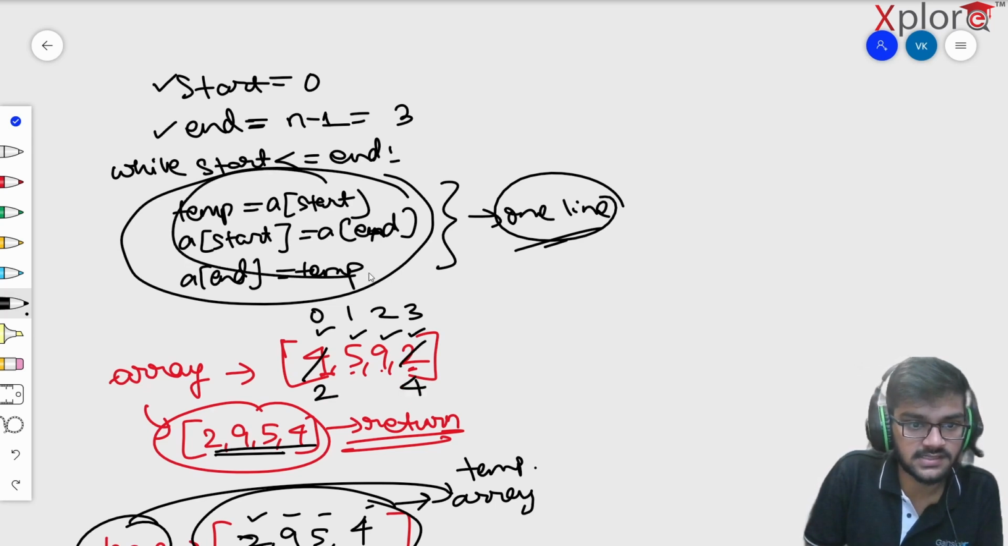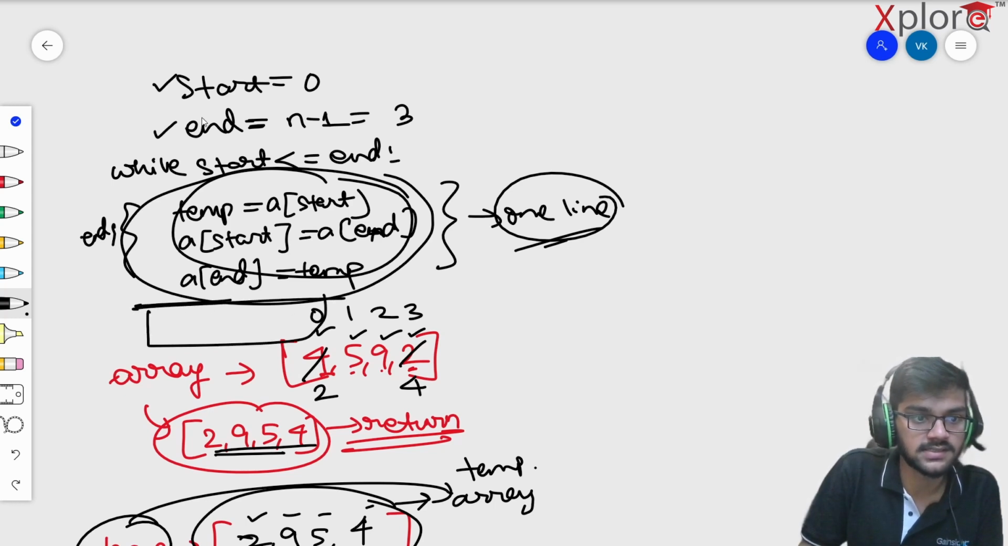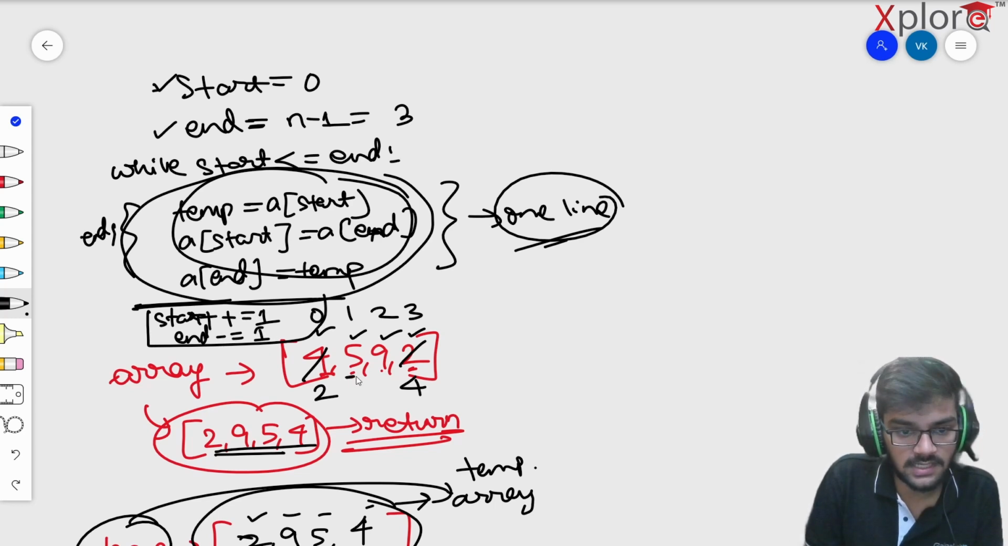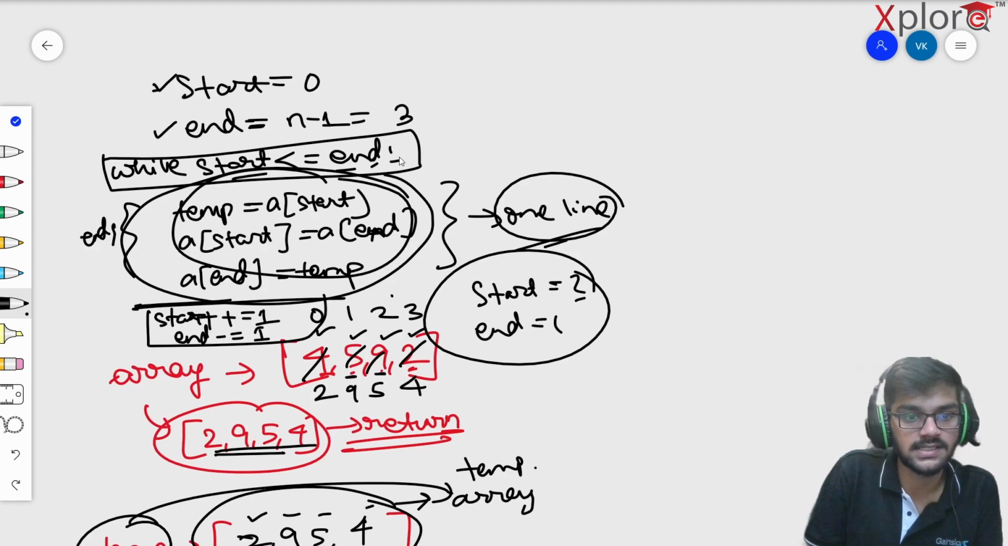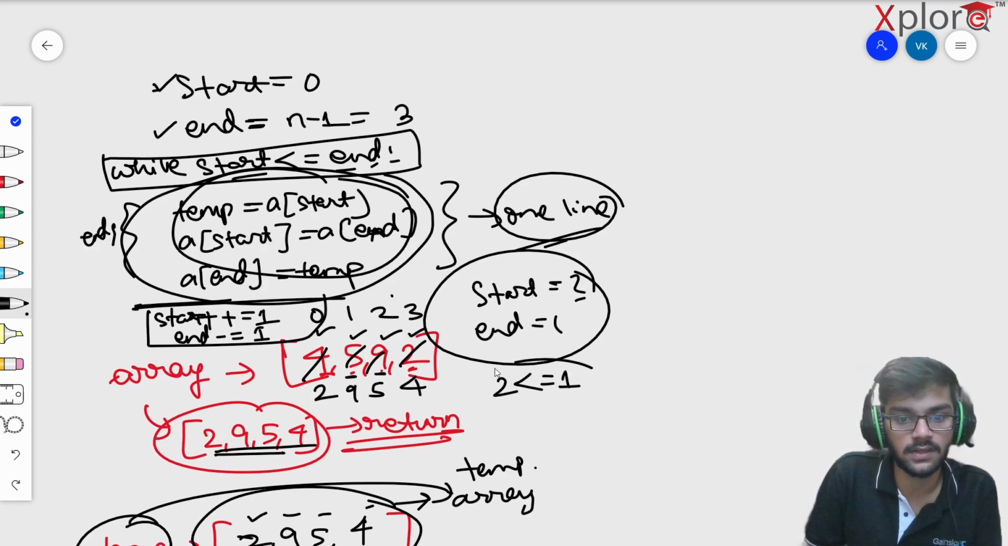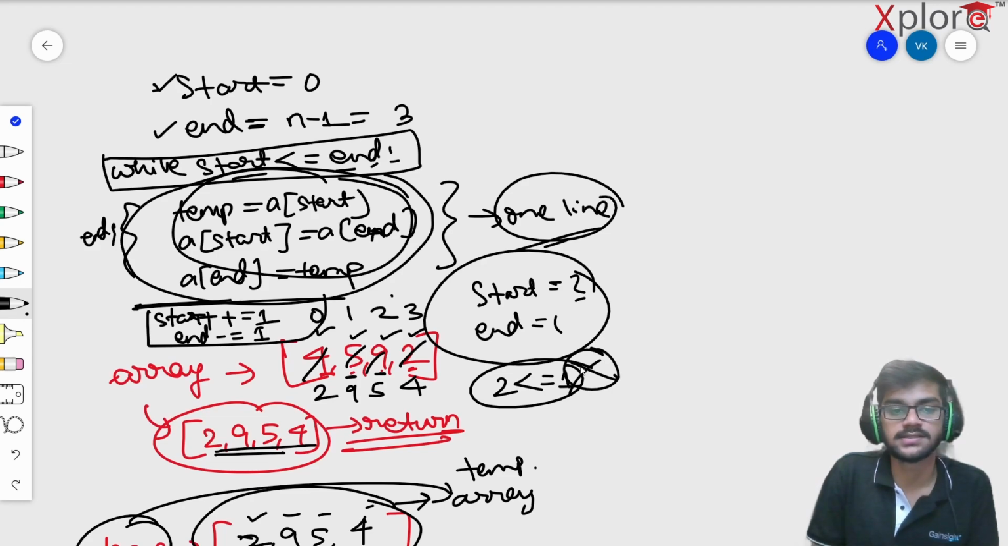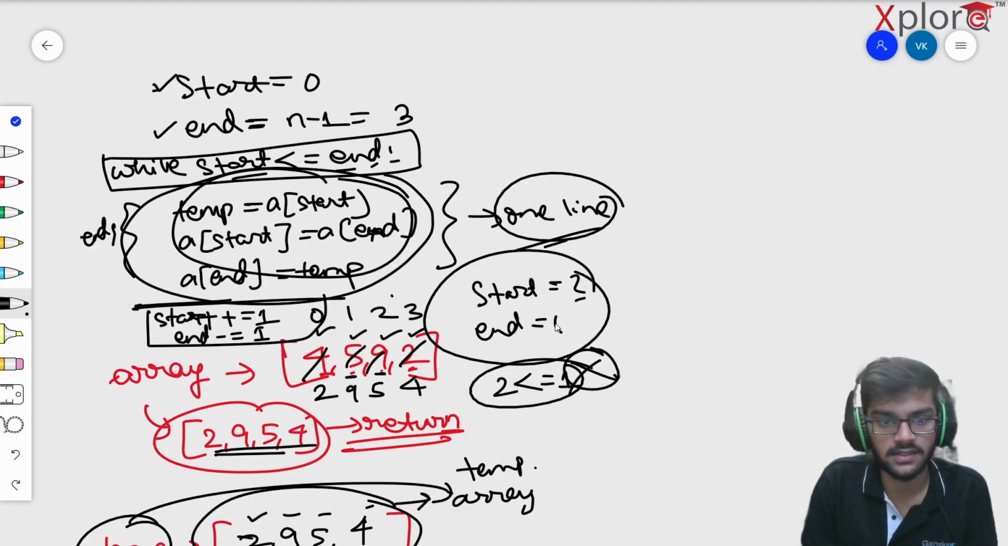Now when this snippet ends, I'll be updating start and end. How? Start gets increased by 1, so start plus equal to 1, and end gets decreased by 1. Very simple. So now start is here, end is here. Again, I'll swap this. So 9 comes up here, 5 comes up here. In the next step, start will be 2, and end will be 1. And when this occurs, the condition, while start is less than or equal to end, is not satisfied, because 2 is not less than or equal to 1. So at this point I'll stop my process and we are done.